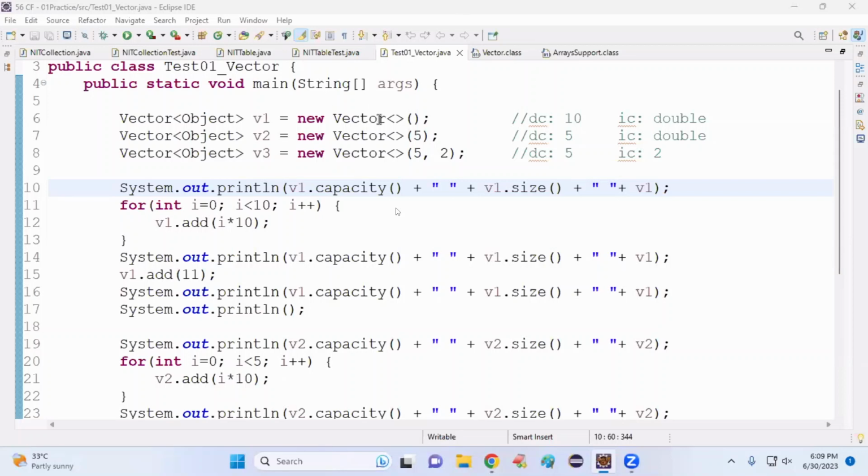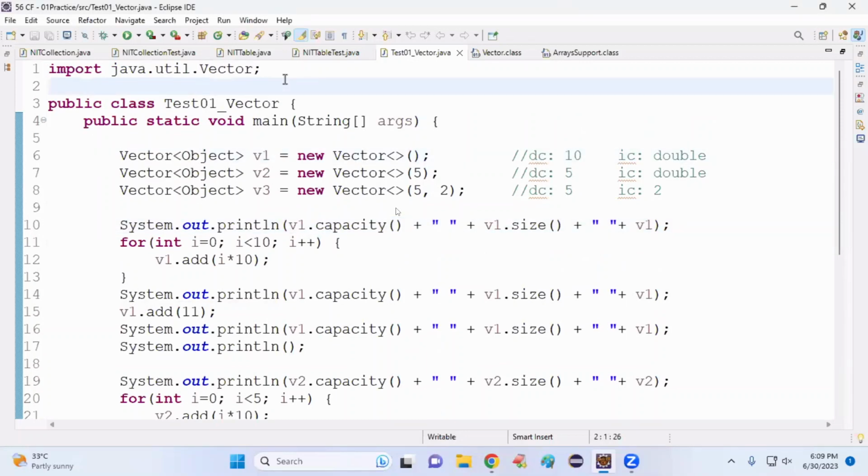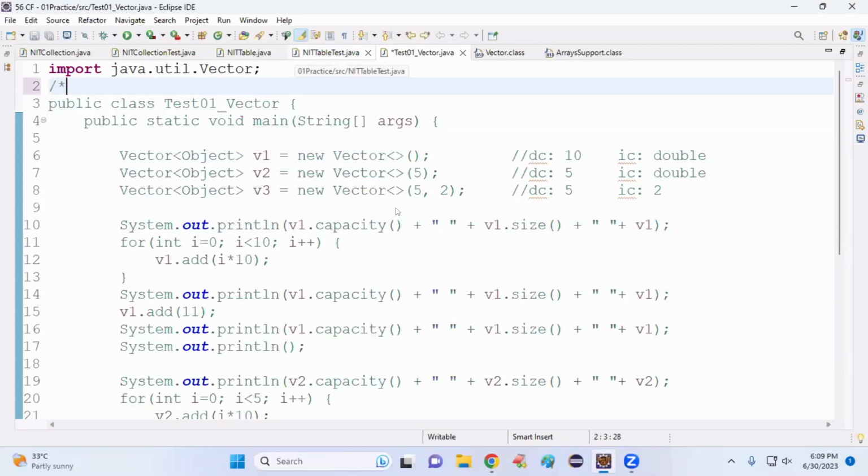So last class we were trying to understand some points about vector. I'll ask a few questions. Try to answer.